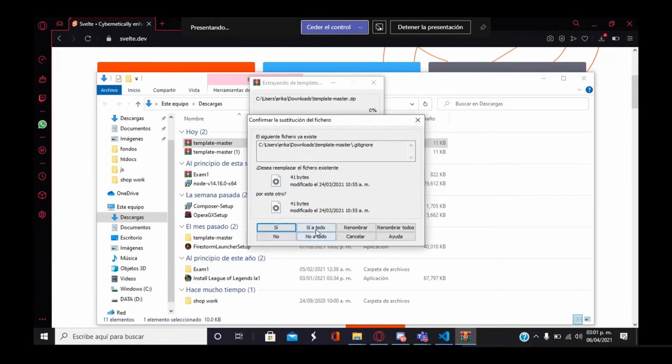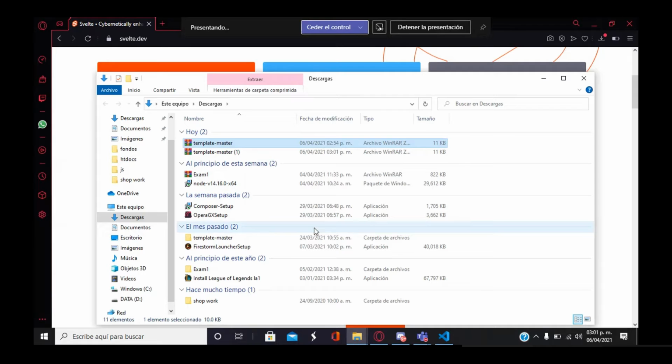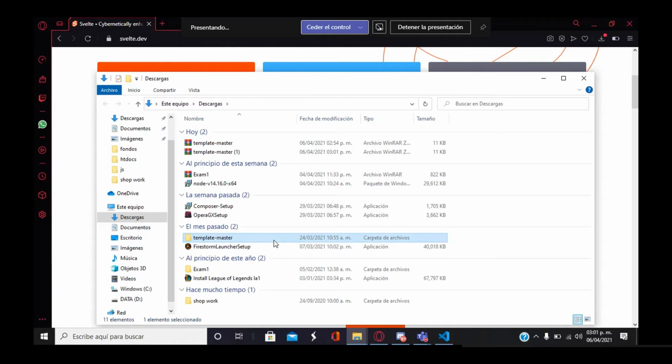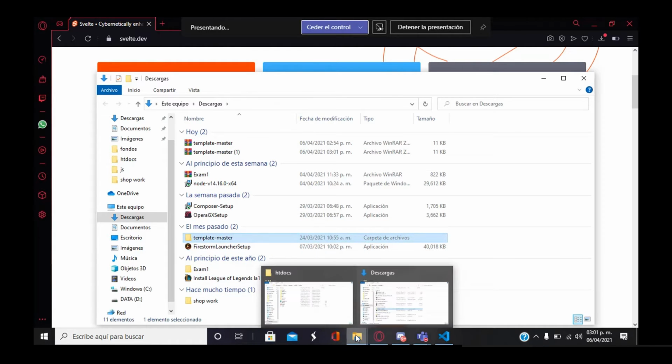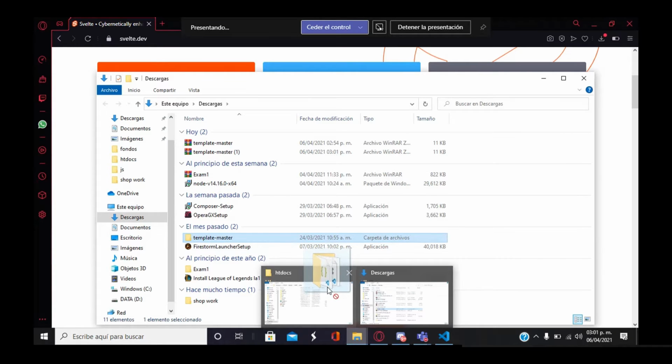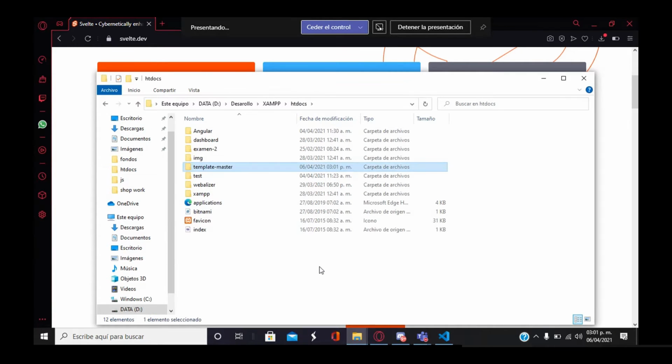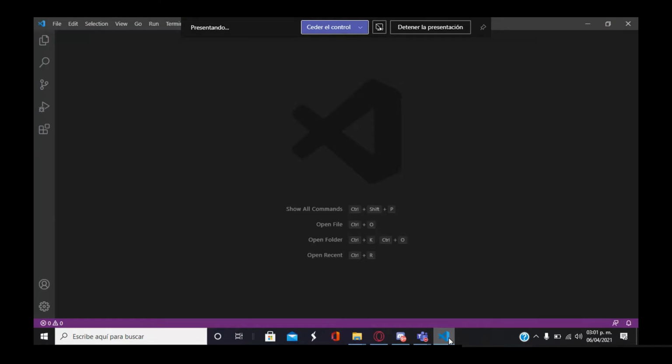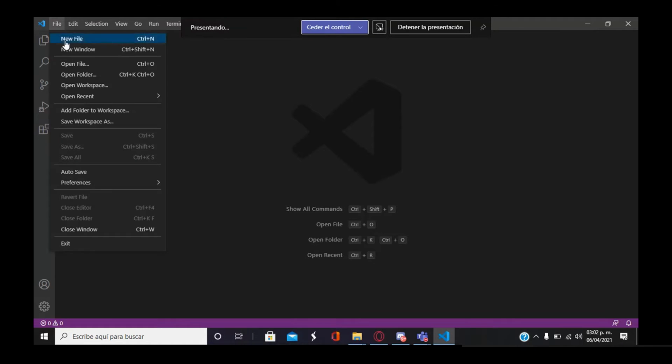And when you extract the folder, you are going to move the folder to the file where you have your projects. Okay, then you are going to open Visual Studio Code, and you are going to open the folder that you already downloaded.